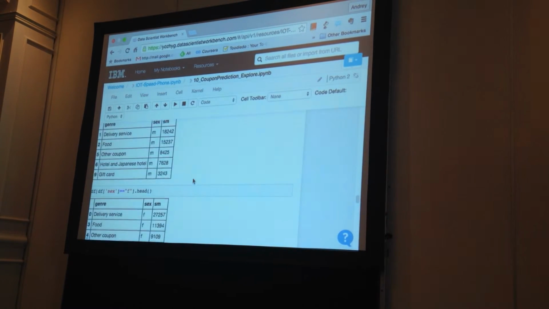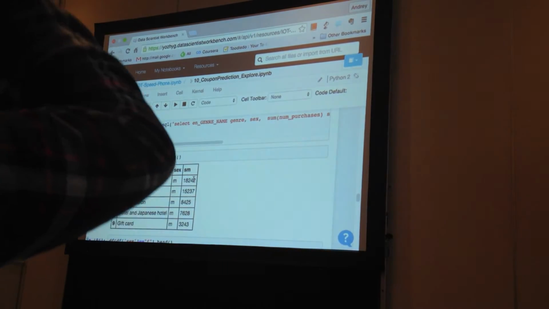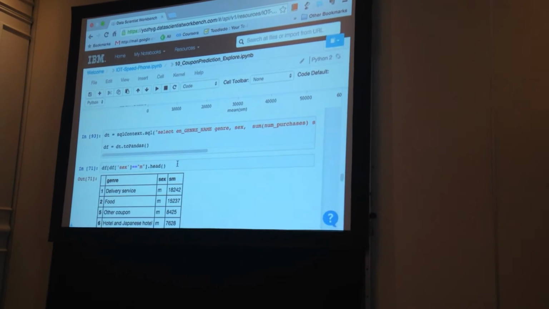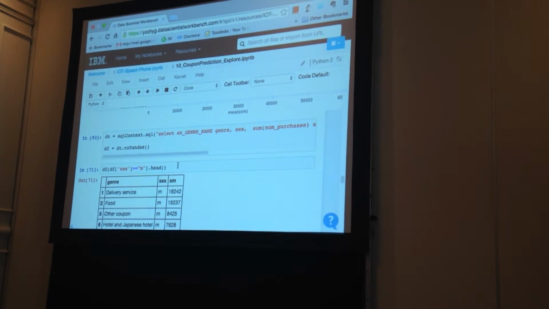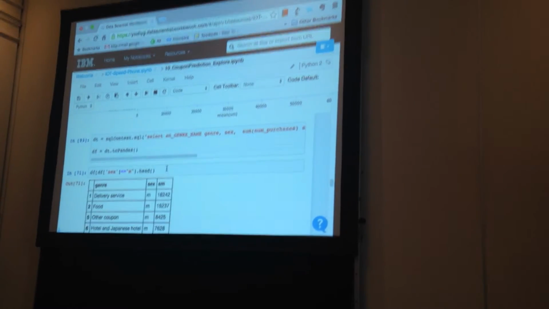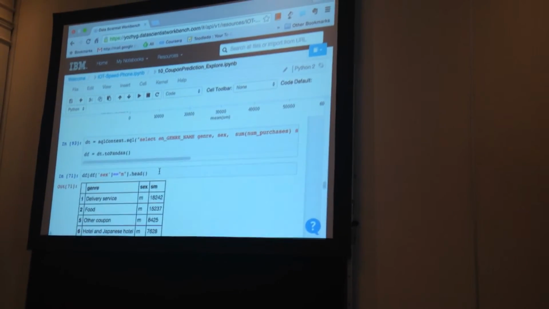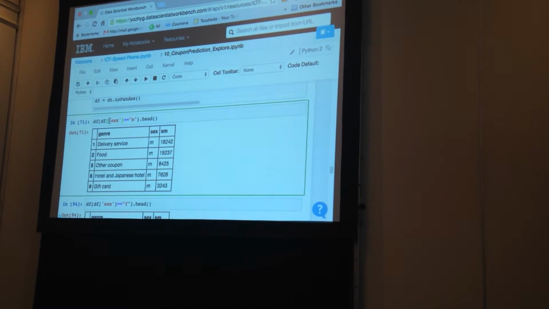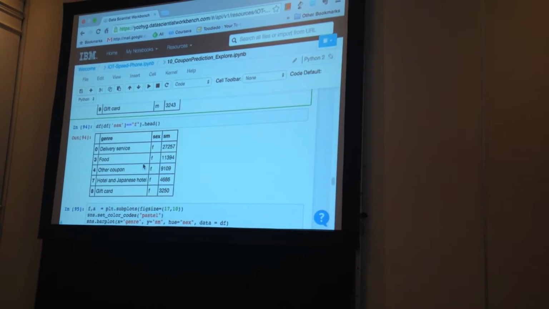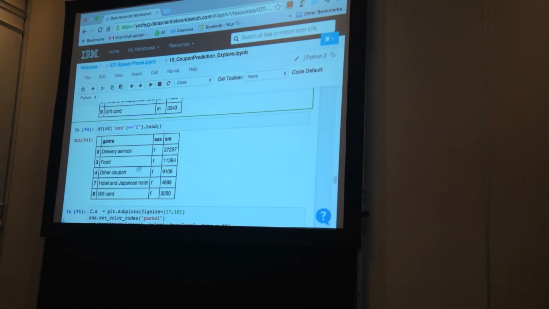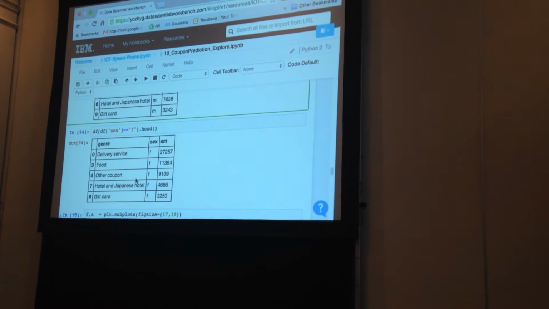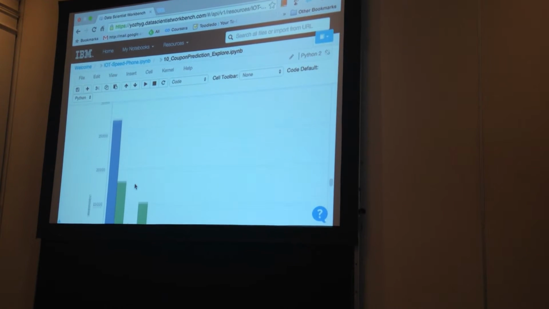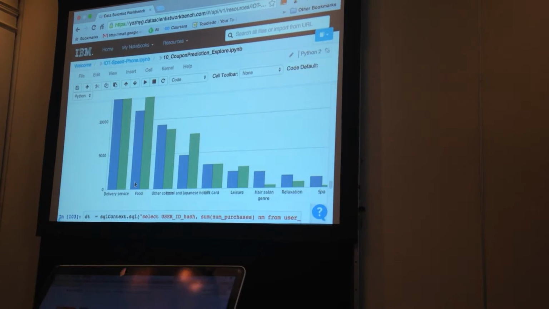Then I want to analyze it a little bit differently. I want to see, for example, is it the case that men and women are buying different things, different kinds of coupons? I see that there is almost no difference. So the profile for men and women is the same. They are probably buying a little bit more of Japanese hotel, but otherwise it's more or less the same profile, right? And I can also put it in a picture like this.